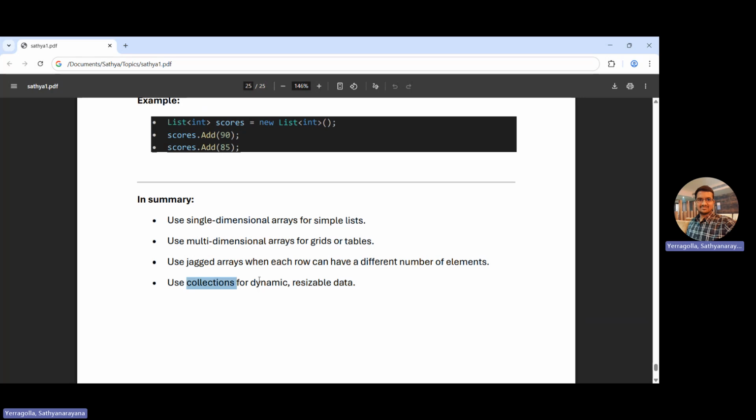So these are the basics of arrays and collections. For a more detailed explanation, I will be covering them in the upcoming videos.